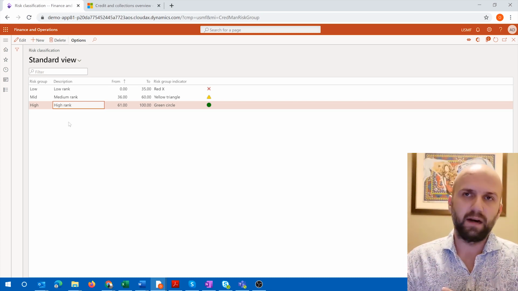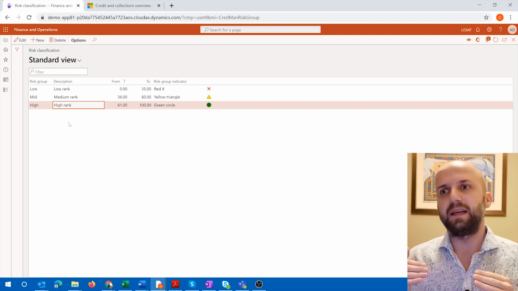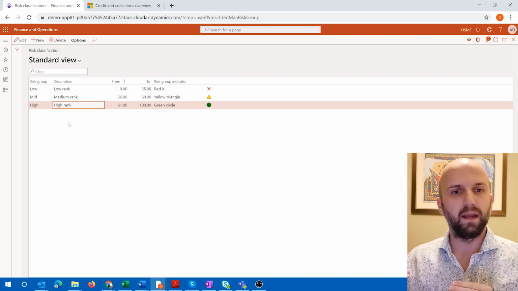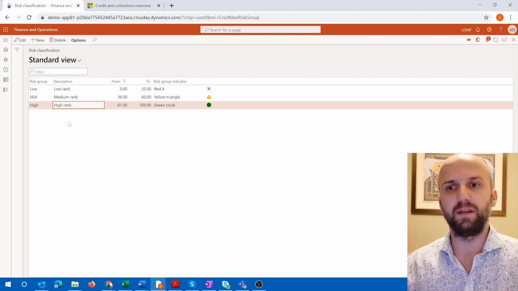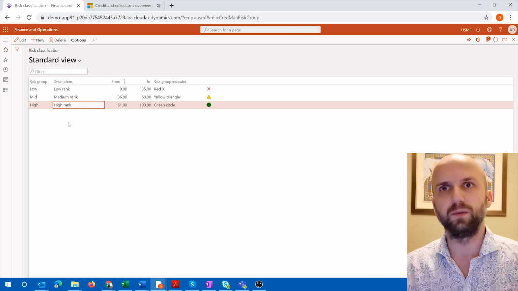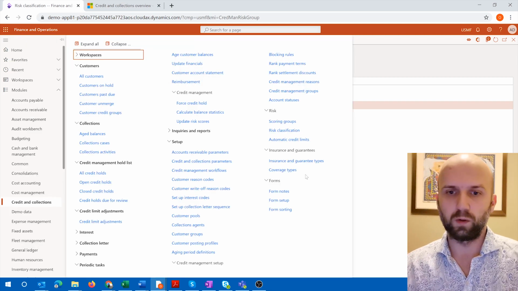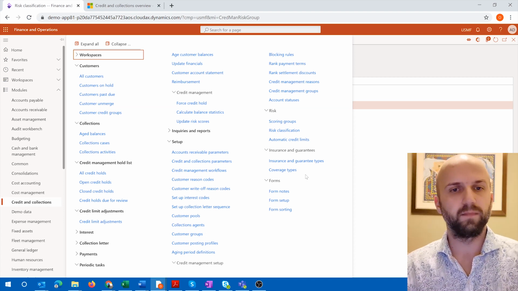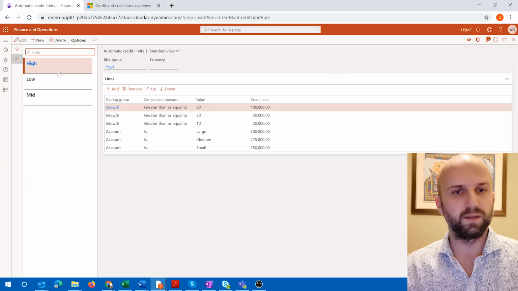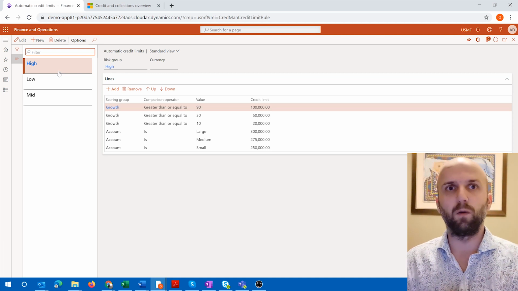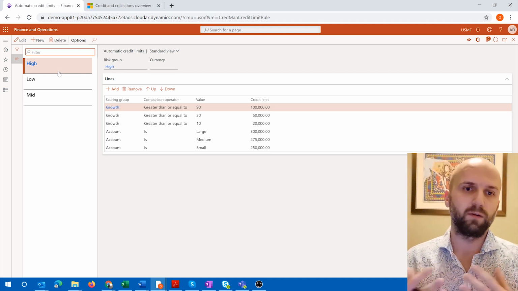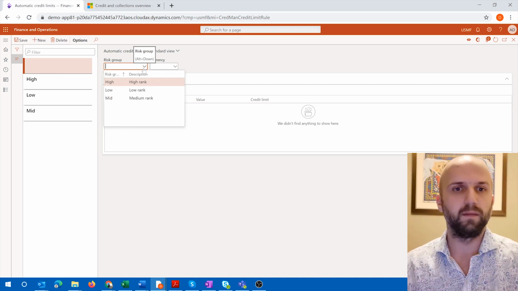Now, let's put it all together and see how we can actually define the credit limits based on the rank group that each customer falls in. And that will be the last piece of the configuration that we have to review before we move on to the calculations. So we will go under Risk, Automatic Credit Limits menu item. In here, I have defined 3 groups. Every time you click on it, you'll see that risk group is a mandatory field. So if I have to define credit limits for the customers that fall into 3 different risk groups, I have to create 3 different records right in here.